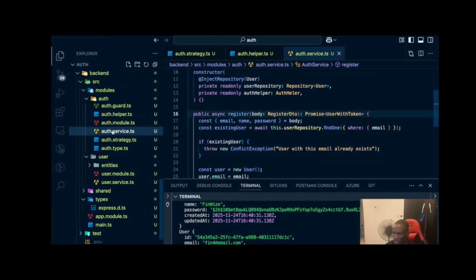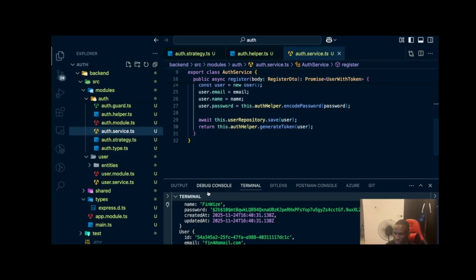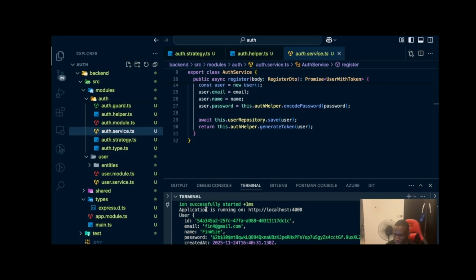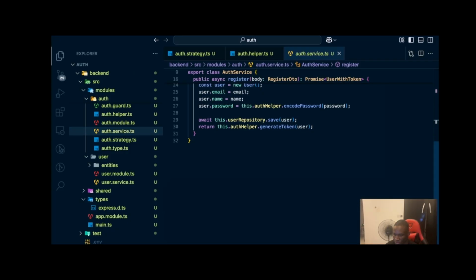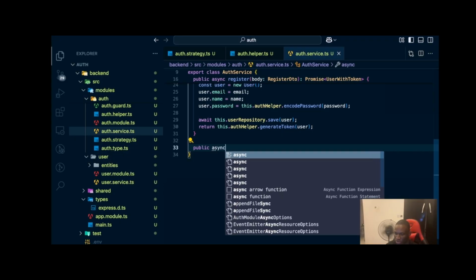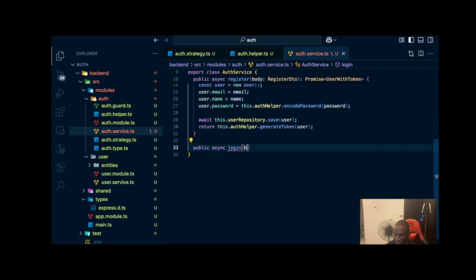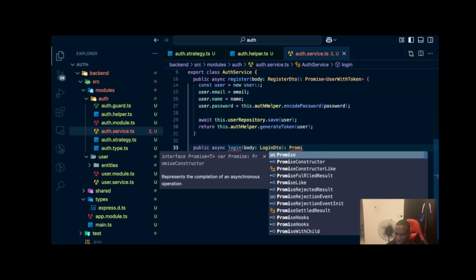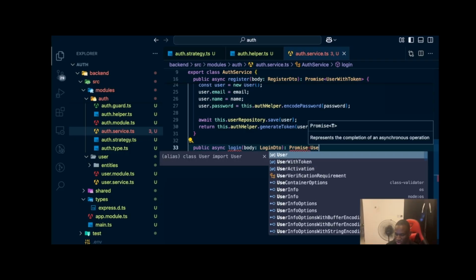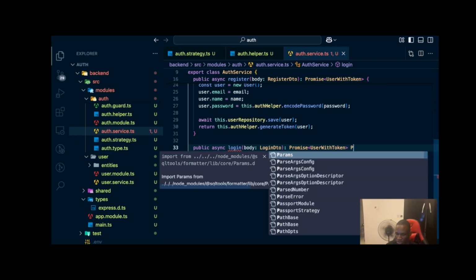So right here in our Auth service, let's create the service first. This will be a public endpoint as usual, and this will be login, and this will have a body of login DTO that we created earlier. This will return a promise of user with token.